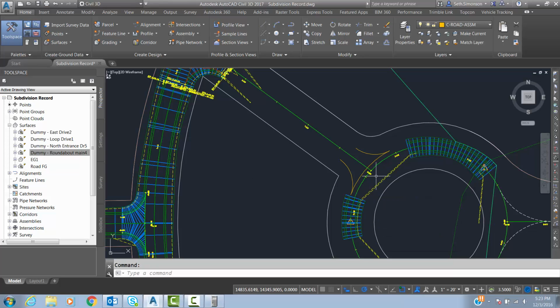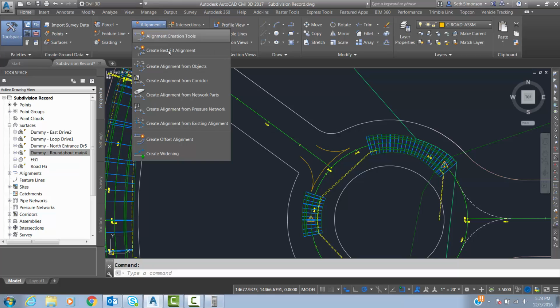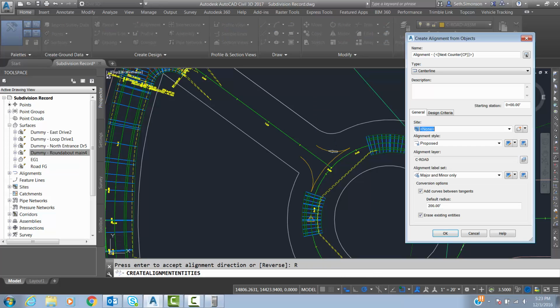So now what we can do is create these as alignments and build their profiles. So first thing I'm going to do is create this one right here. I'm going to go up here to alignment, create alignment from objects, and pick that arc and right click. Now again, we're following traffic direction, so this road here is actually going this way, so this is actually backwards. So I'm going to hit reverse, so it's going the right way.